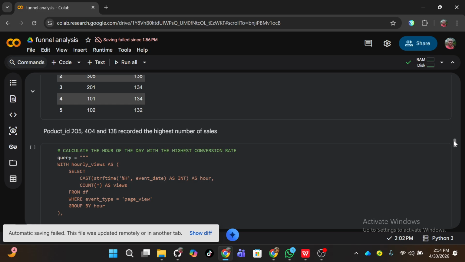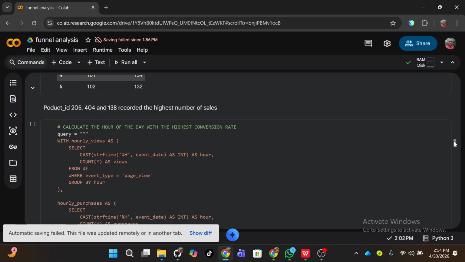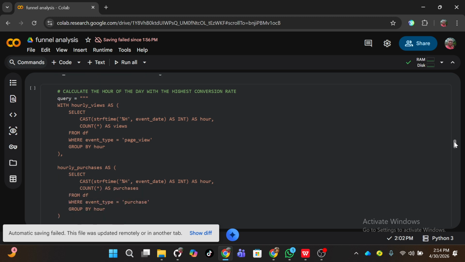The next thing we are going to look at is calculating the hours of the day with the highest conversion rate. We are looking at what time people tend to convert the most. In other words, if we are conducting a campaign, which time are most of our users active on the internet? This is what we want to know. It will be important because it allows us to know the time to launch our campaign, either on social media or by reaching out to people via email.